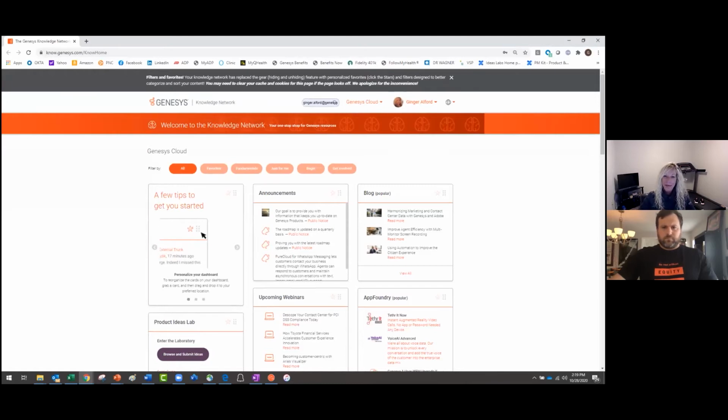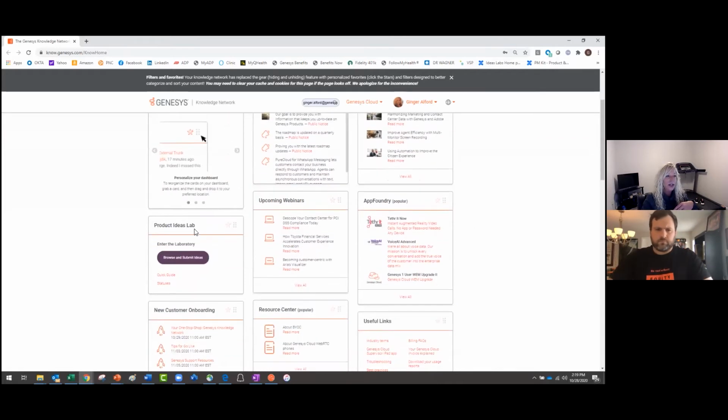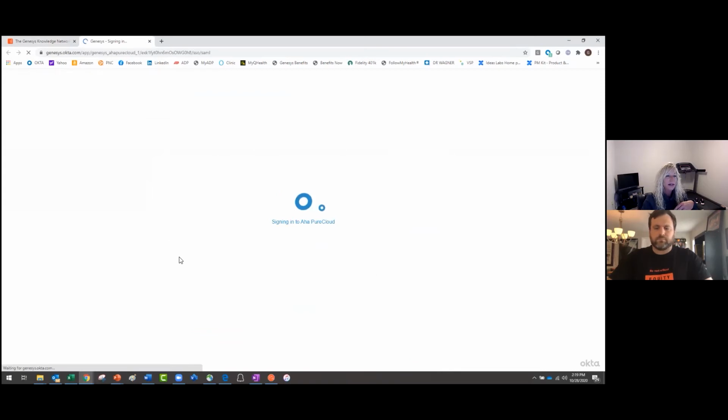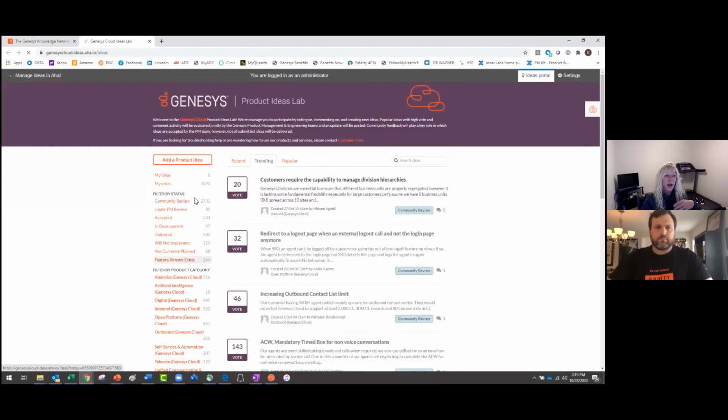And if you already have my support access, you can easily access the Ideas Lab through the Genesys Knowledge Network. Once you're logged in, you just scroll down to this Product Ideas tab and click on Browse and Submit Ideas. And it will take you right to the Ideas Lab. Boom, you're ready to go to either just start searching, navigating, or submitting your own idea.